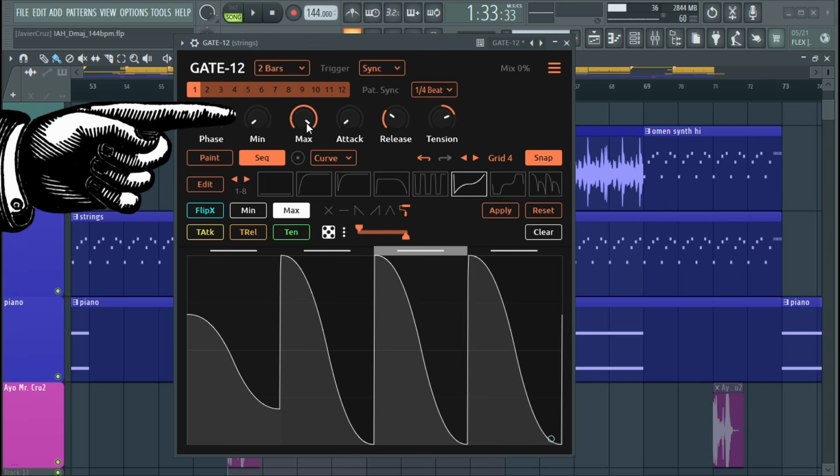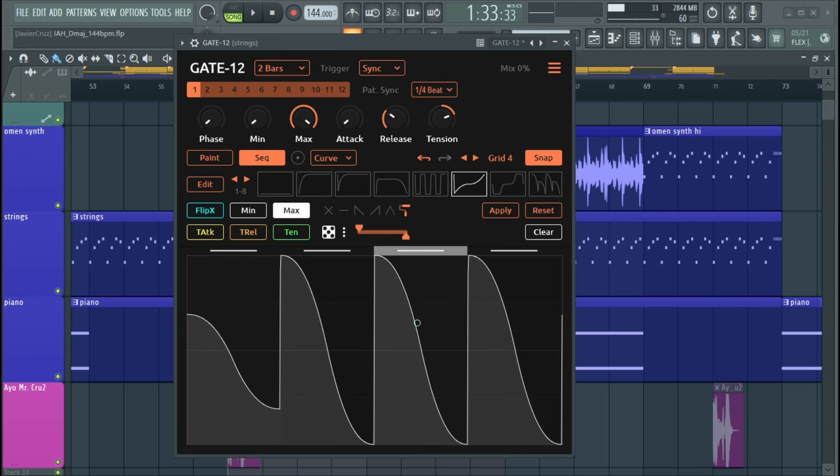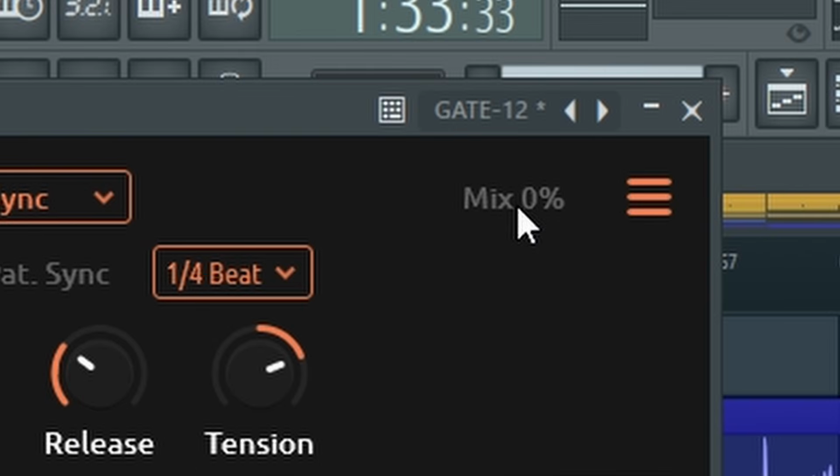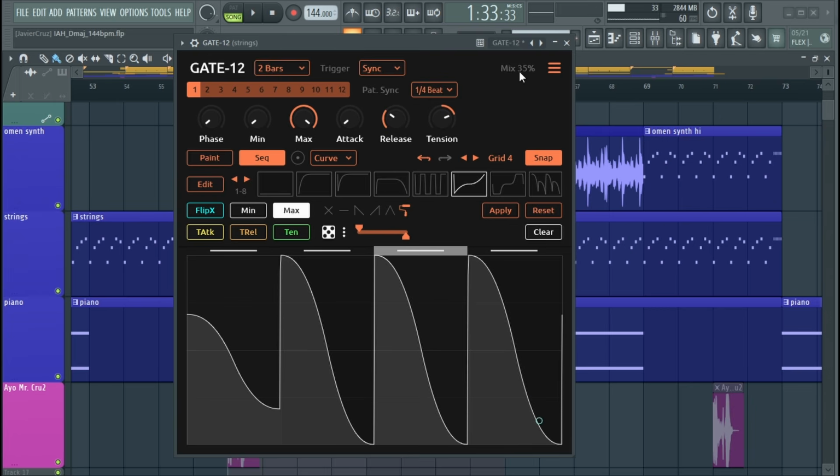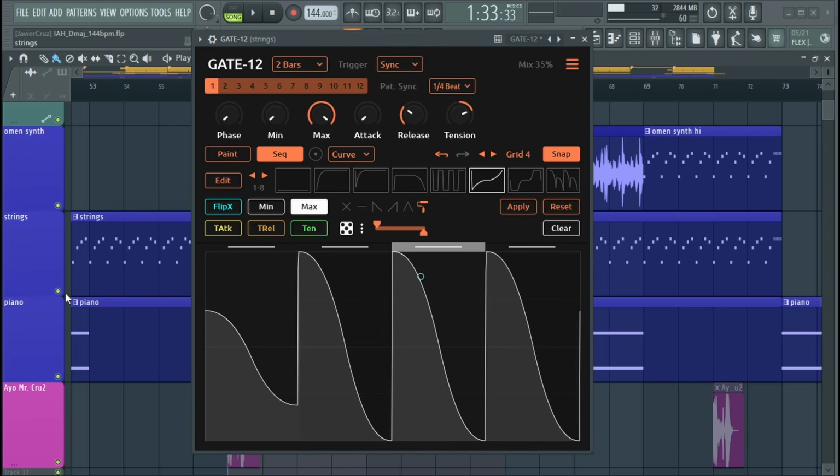You want to have your max knob turned all the way up and your minimum knob turned all the way down. Everything else, I found it cool and creative to mess with, but those two, keep those settings the way they are. Because when you keep those settings the way they are, the mix fader up here will actually work the way that you expect it to work. So anyways, let's take a listen to this beat that I've got.